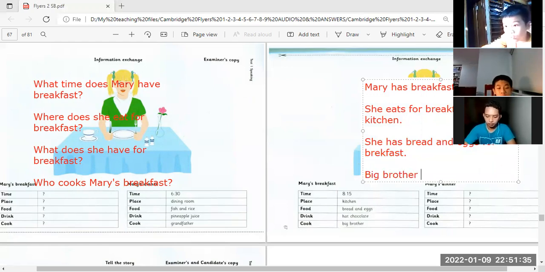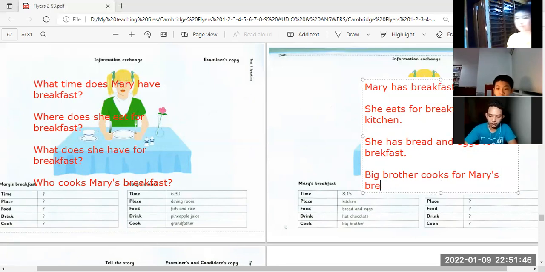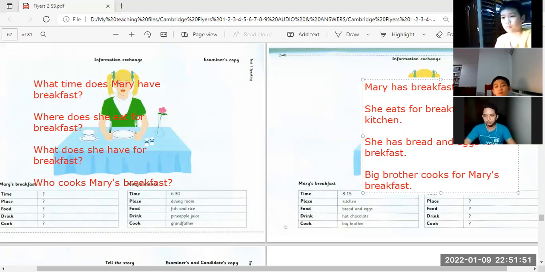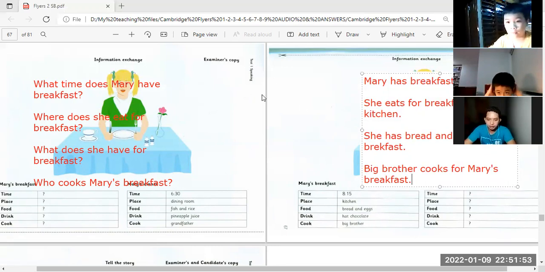Big brother cooks for Mary breakfast. Okay, Mary's breakfast. Perfect. Okay, now let's practice. Say again, start from the first.